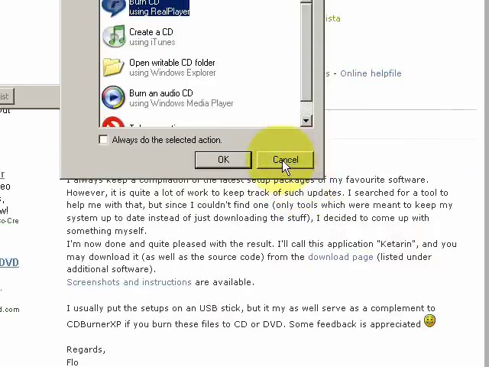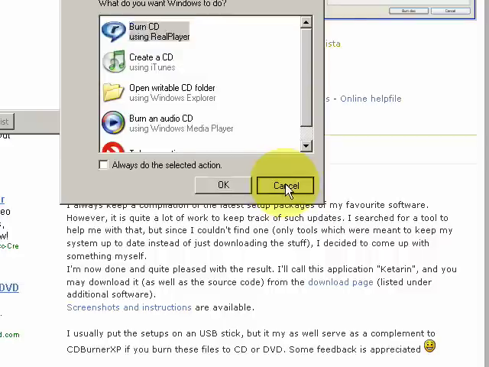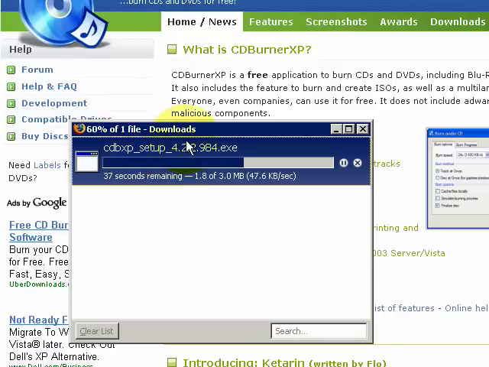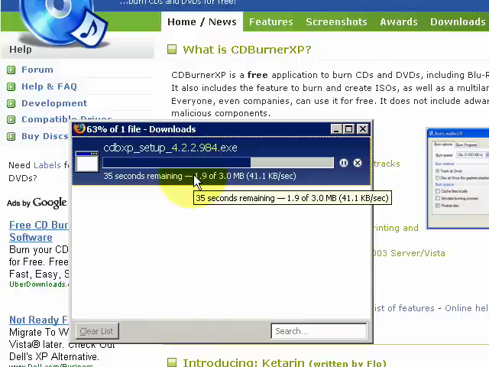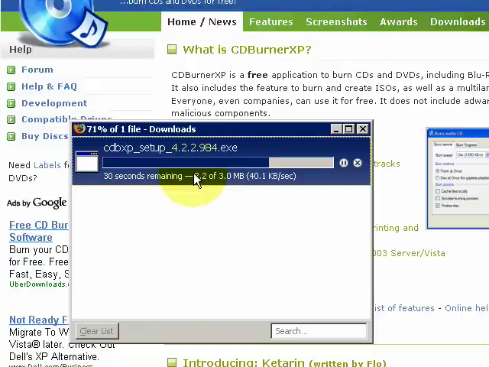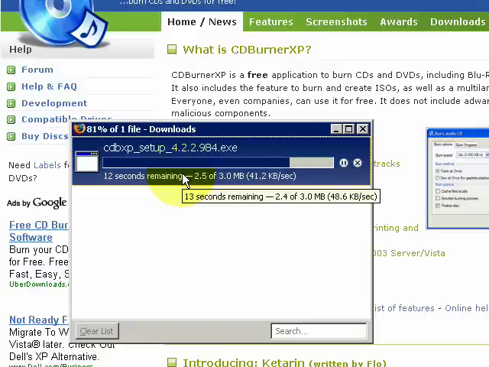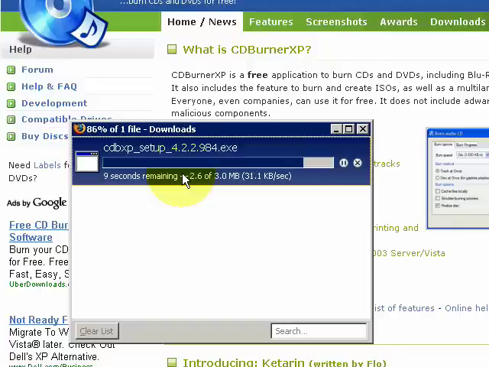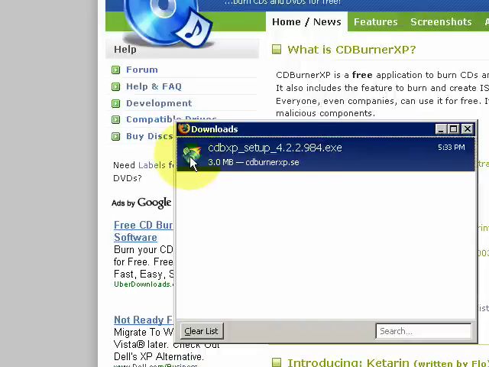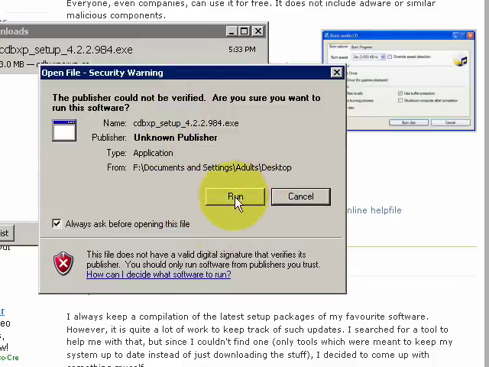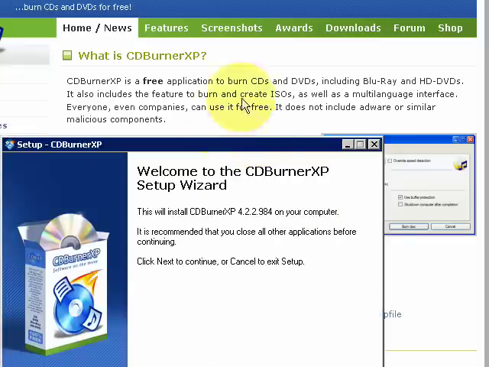I just put a blank CD in the CD burner, so the autoplay thing came up, so I'm just going to click cancel. And it should be fairly quick here now. Almost done. And now I'm going to double click here to run the program, and this security warning should come up, so we'll click run.